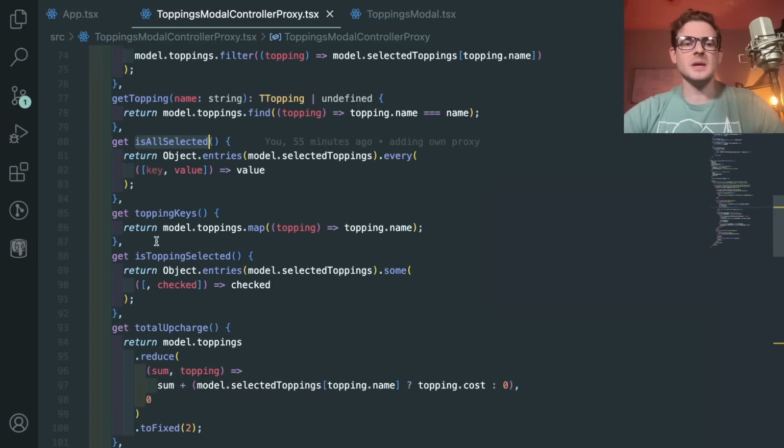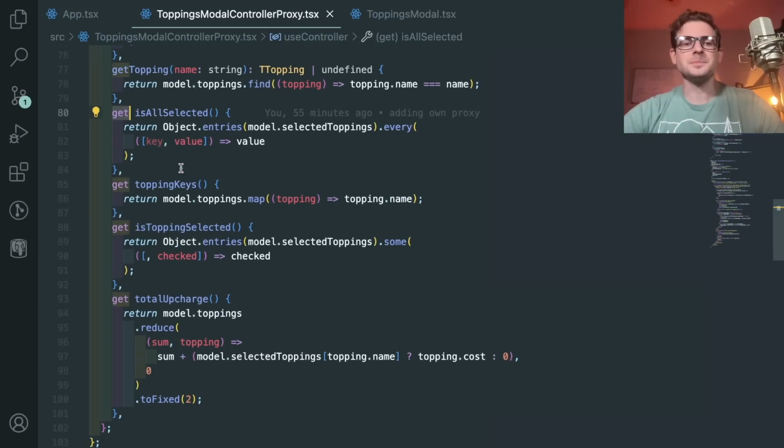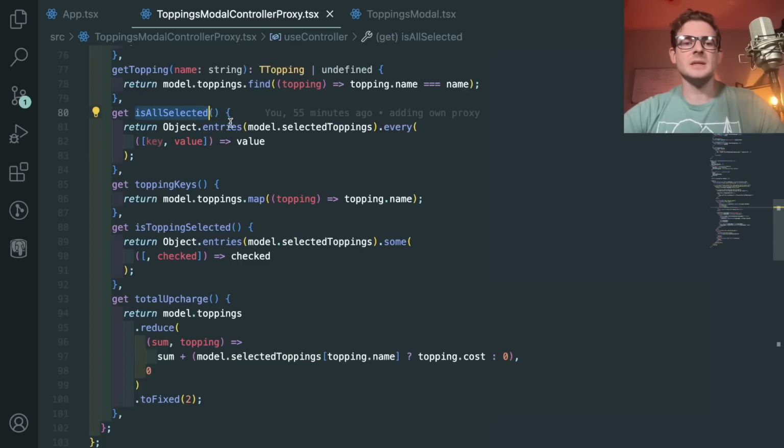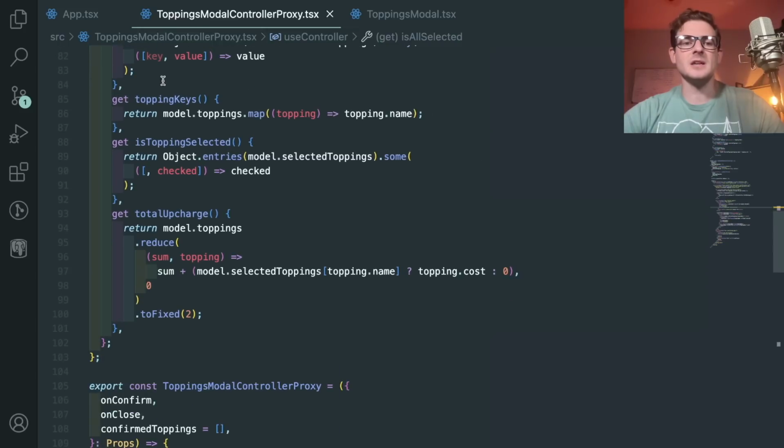So I'm using a JavaScript getter by using the get keyword, which allows me to run a function, which I just kind of loop over every single selected topping and just check if anything is true. If everything is true, then all selected needs to be turned on. Otherwise, it needs to be turned off. And I got some other getters as well.